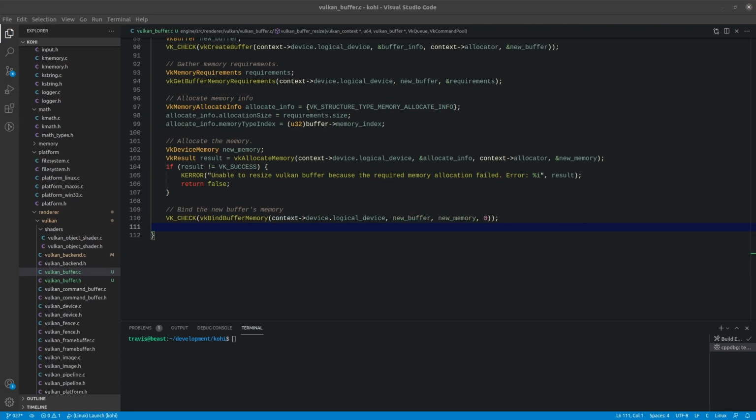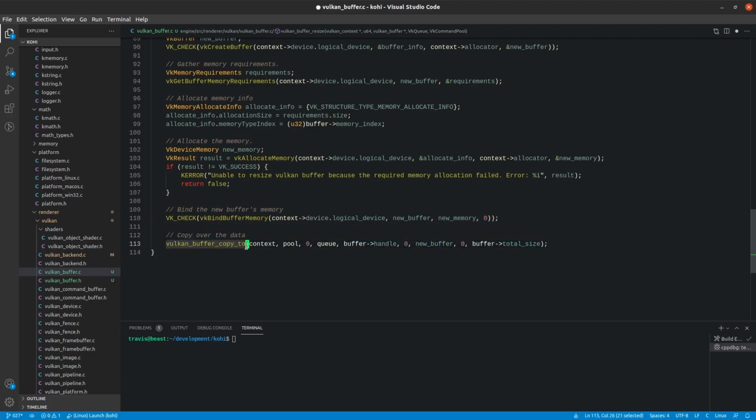And then we are going to copy over the data. So we are going to copy our Vulkan buffer copy 2. And basically we're going to copy from the buffer that we passed in to the new buffer handle, with offsets of 0. So we're going to copy the whole thing.